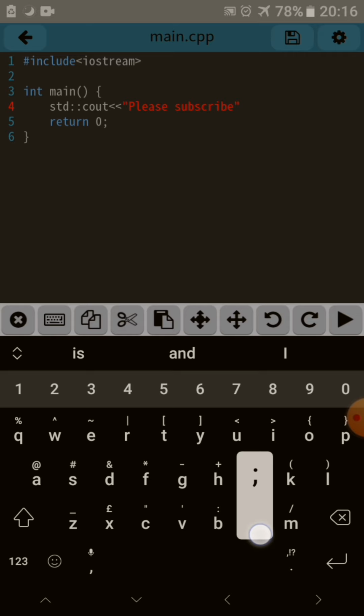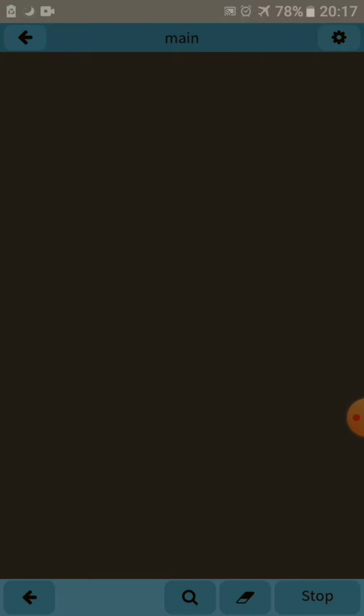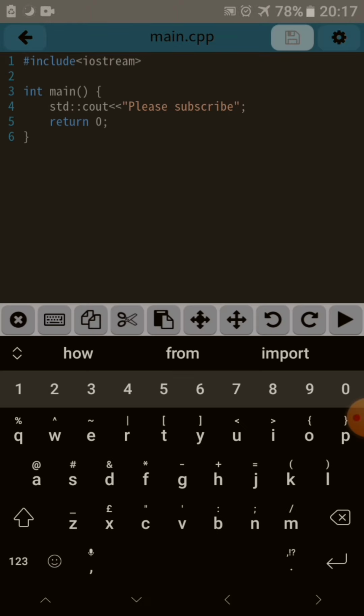Don't forget to put the semicolon after that. Like Java, C++ also uses semicolon for ending a statement. Now let's run this. Okay, here it is. It is giving the text, please subscribe. And we have successfully made a C++ program that prints out a text.